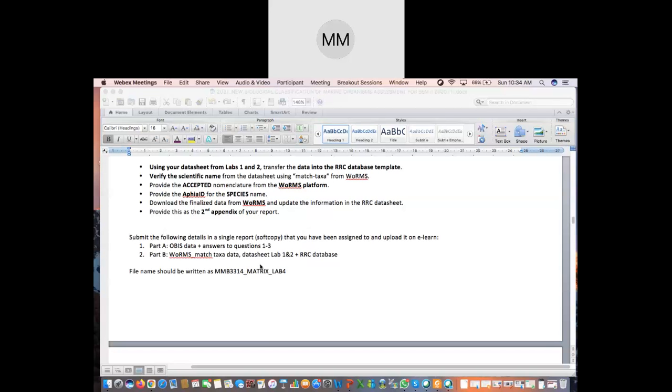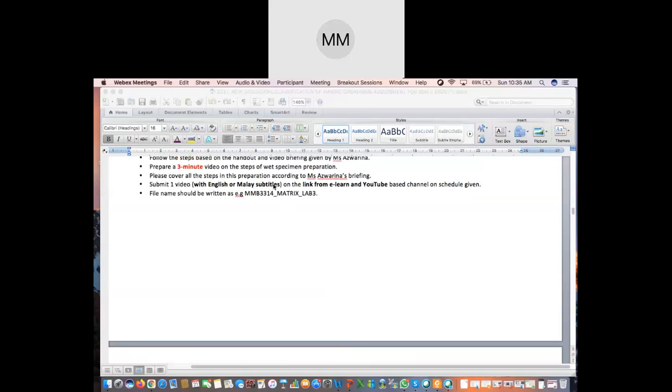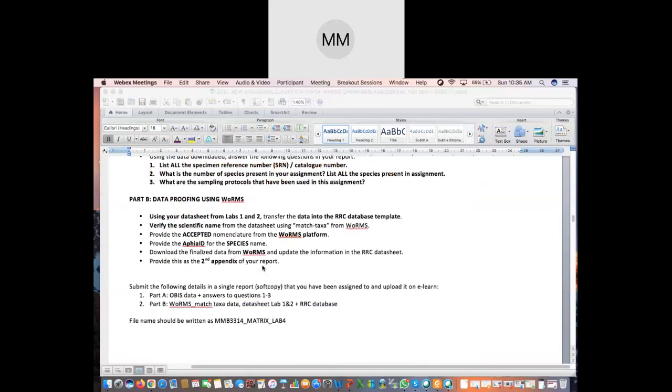Please don't write matrix. I know it seems very straightforward, but don't literally write matrix. This is supposed to be where your matrix number is. So if you're S57354, that's what you write, 57354. This is the one that you have to change. Everything else is the same. That also applies to lab 3, 2, and 1.